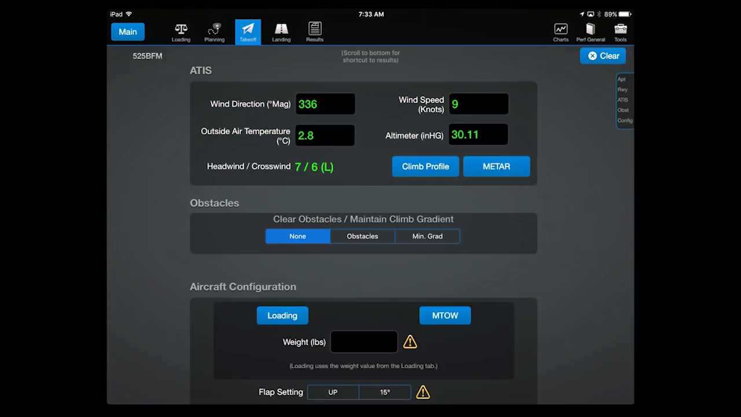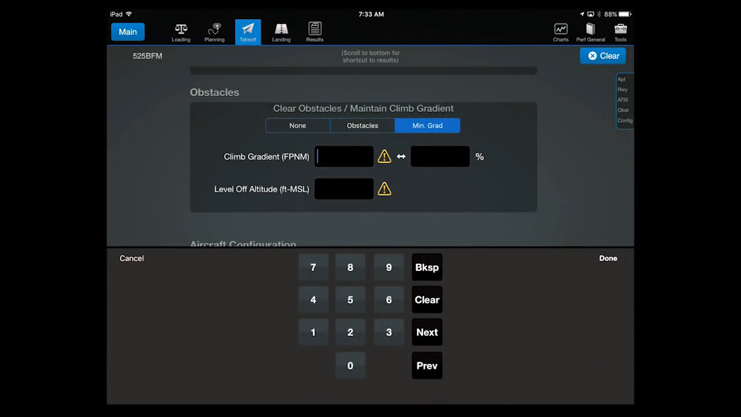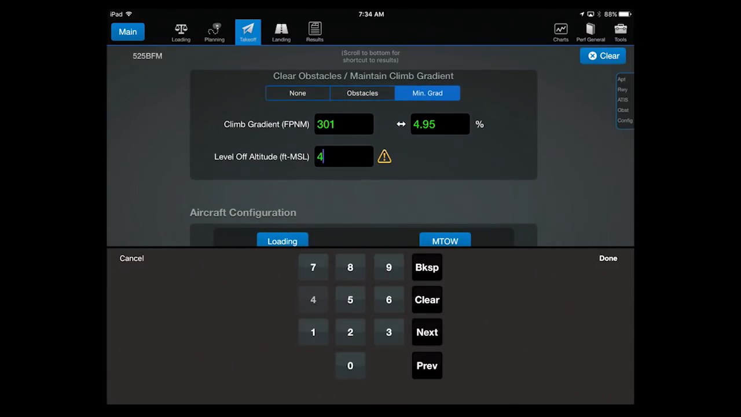Obstacles. In the obstacles section, if I keep the none selection, I'll still get certain climb guarantees because of certification rules. If I select min gradient, I can enter a departure procedure climb requirement, such as 300 feet per minute if it's IFR, up to 4,600, safe altitude Wichita, and that gradient will be included. Be aware, though, that the takeoff calculation uses single engine performance to meet the climb requirements in this section. Part 91 operators have the option of leaving.